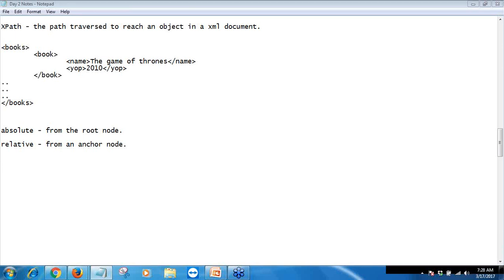So using that, we create XPaths. So how do we create XPaths for an HTML object? To create an XPath for an HTML, we look at the HTML document as if it is an XML document. Okay. So we look at an HTML document as if it is an XML document, and then we traverse and create the path. Okay.